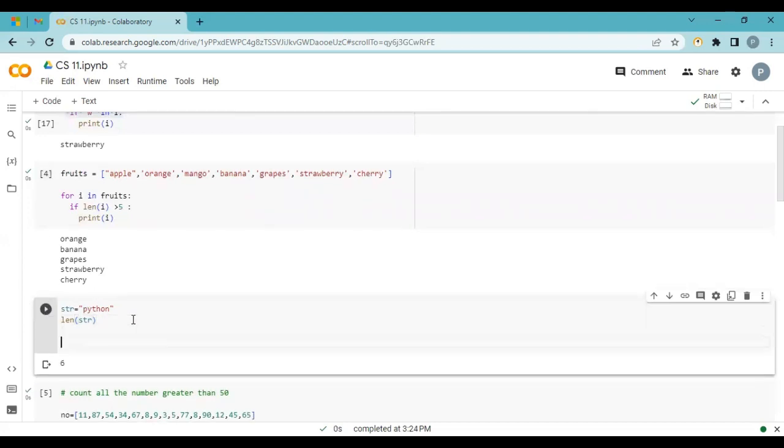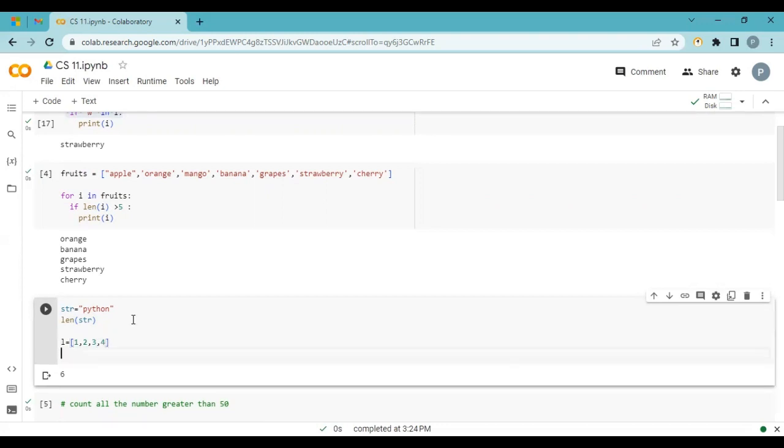The same thing works with a list also. If I create a list with items and I say length of L, it displays the length of the list. It's 4, so totally 4 items in the list. Okay, so I'm using the same length function here.